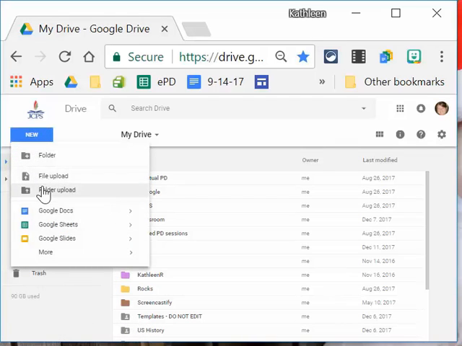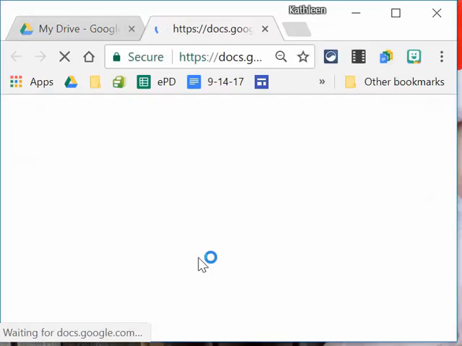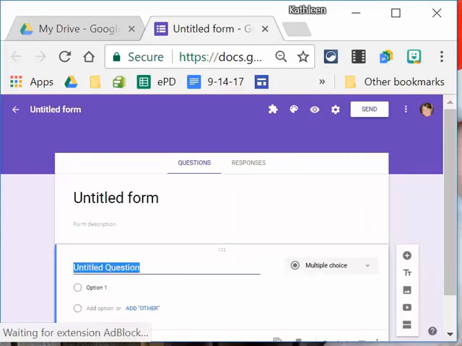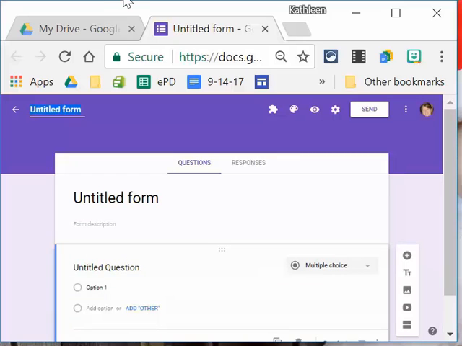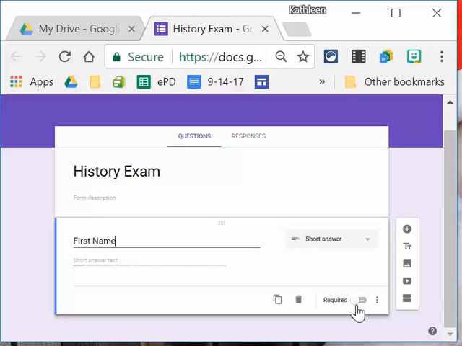To create a form, go to New and click Form. Here, you can name your form and start typing questions. You have the option to make the question required so they must answer before moving on. And you also have many different responses to choose from.